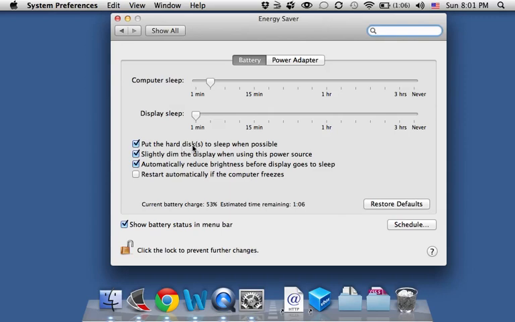These other checks, put the hard disk to sleep whenever possible. I say check that. Slightly dim the display when using this power source, so that when you're switching from plugging it in and not plugging it in, it will automatically just dim it like 2 or 3 notches, and that gives you so much room to save battery life.